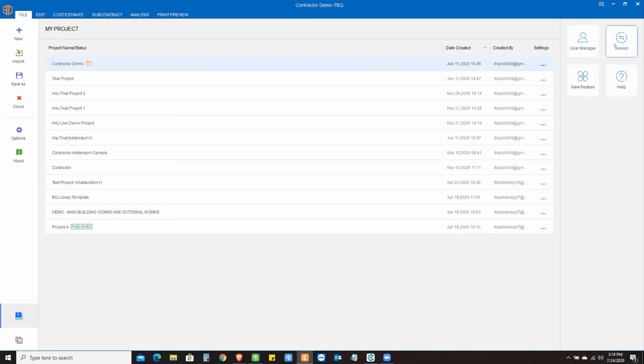Then you have the version, so you'll be able to switch between the consultant and contractor version. That option is there. Now on the left-hand side, I can create a new project. I can import a project which I worked on before, and a few other save and close options are there.